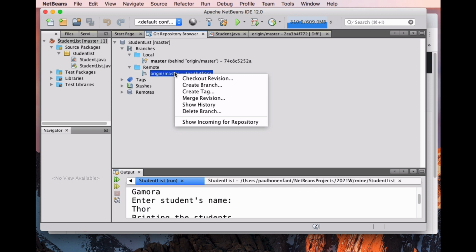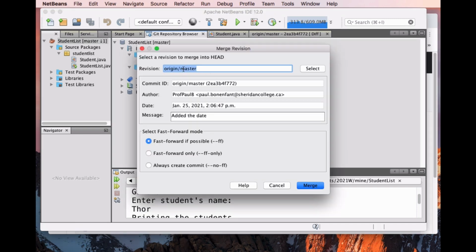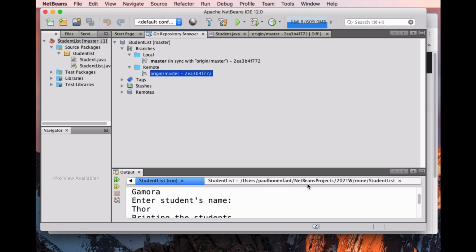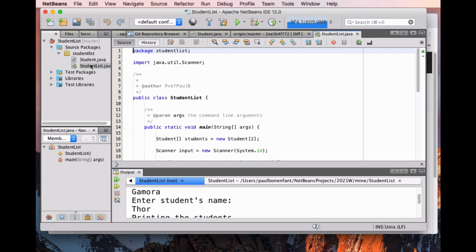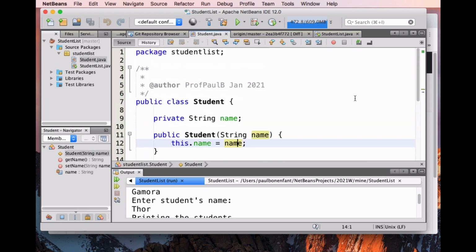Now I can right click here on the origin and I can merge revision. And when I do that, here's my merge revision. I am going to do the fast forward if possible. I know it will be possible. There's just one minor change. And I'm going to go ahead and merge. And now notice here it says we're in sync with the master. And it also says here that we're in sync. And if we take a look at our student class, we see that we do have the date now. Okay.